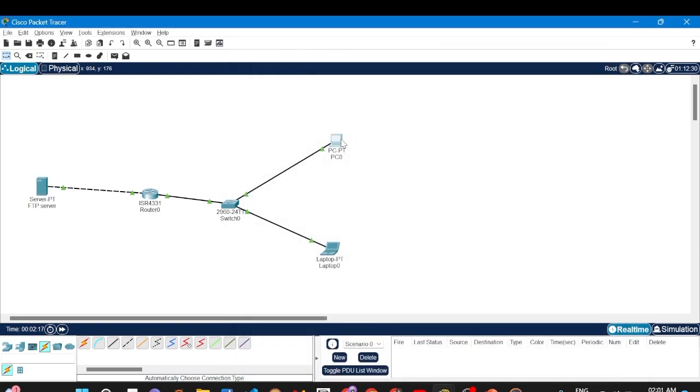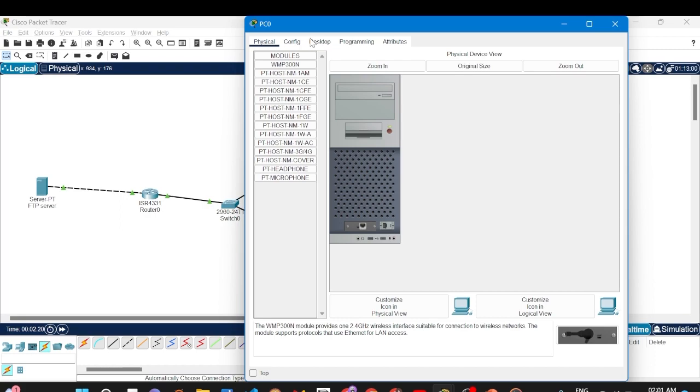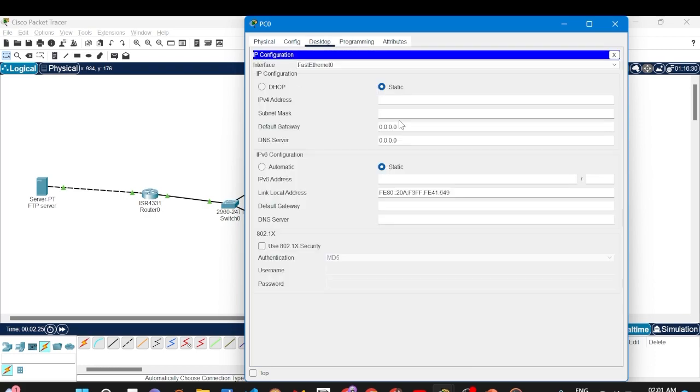For our end devices, laptop and PC, IP address as 198.168.0.2 and the default gateway at 198.168.0.1.